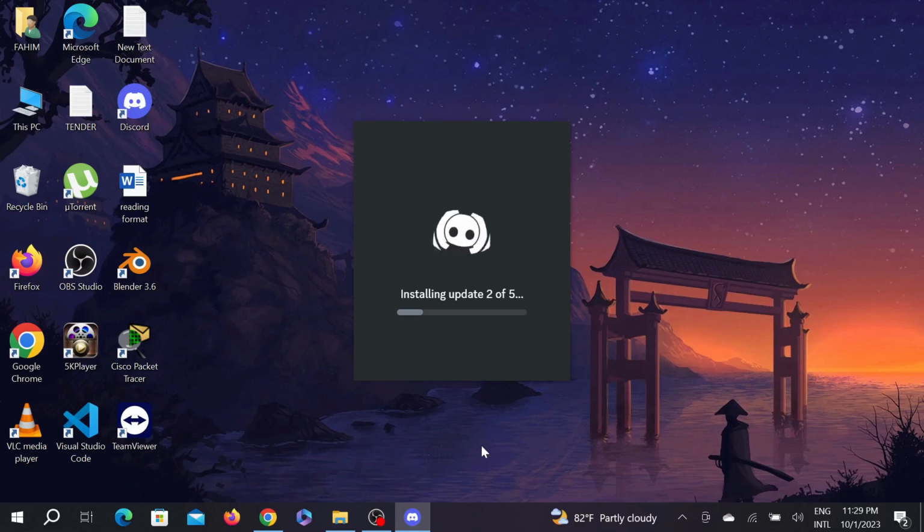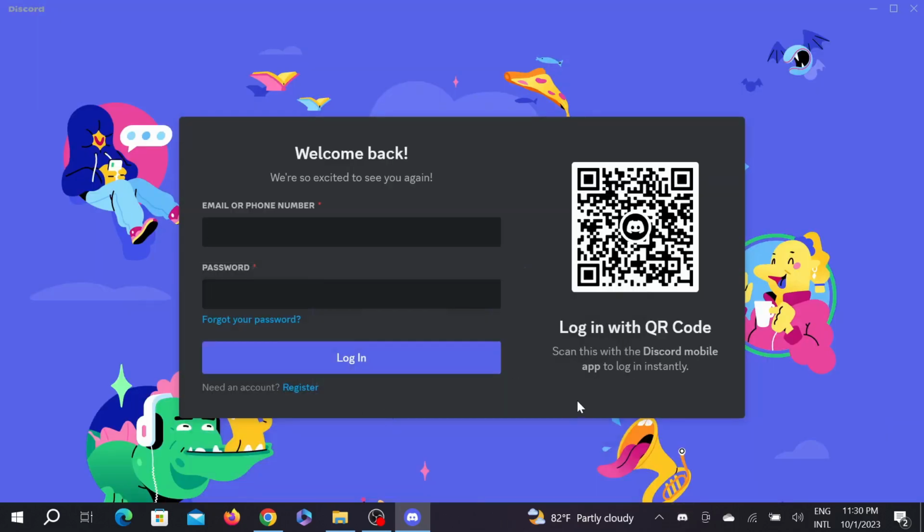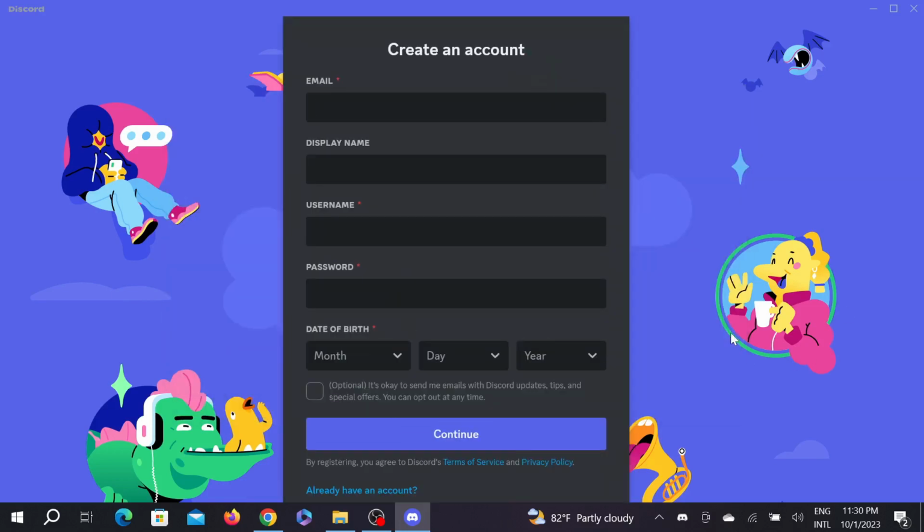It will do it automatically. As you can see, after downloading all the necessary elements, here is the interface of your software. If you already have an account, just enter your email ID and password. If you don't, just click Register and create an account. I'm not going to show that, you can do it yourself.